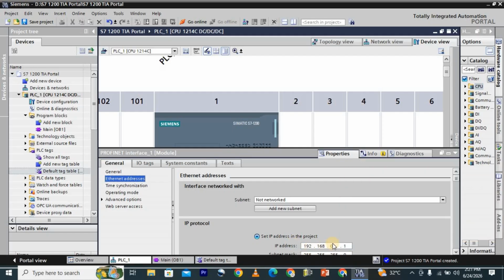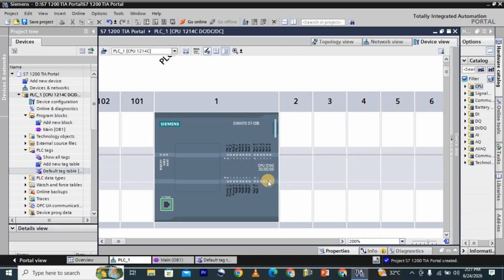And the rest of the IP numbers will be constant, the same as mentioned over here. Okay, I am talking about the PLC, PG or PCs. So I hope you are getting all the advice that I am advising you right now.